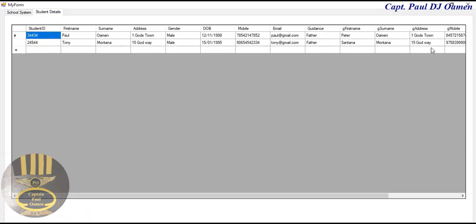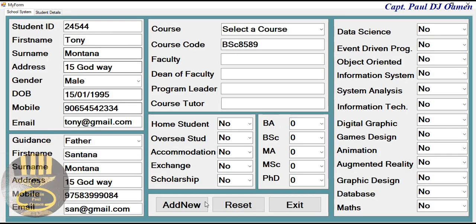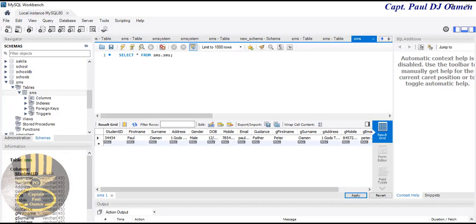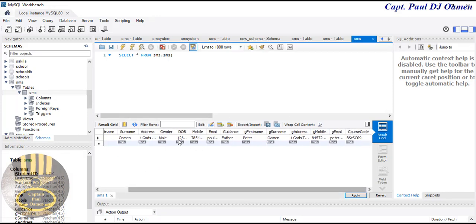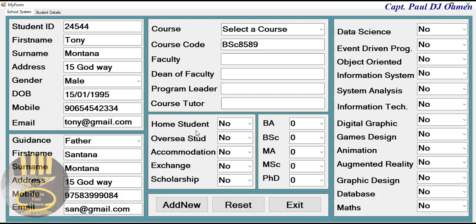So let's see my table here. There we go. That's fine guys. Now let's go straight into the database. Click on the database. There's nothing about Tony Montana on this database. So I'm going to click on refresh. Let's refresh that. There we go. Look at that. The details of Tony Montana on the database. So everything is working fine.